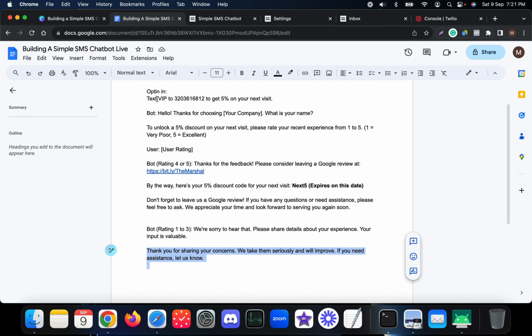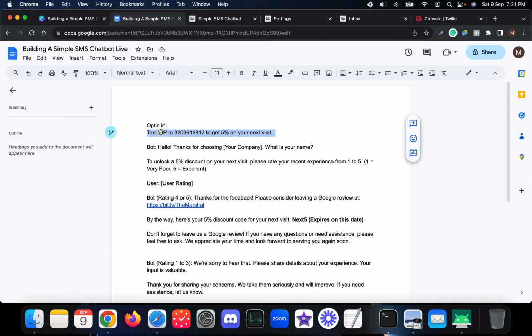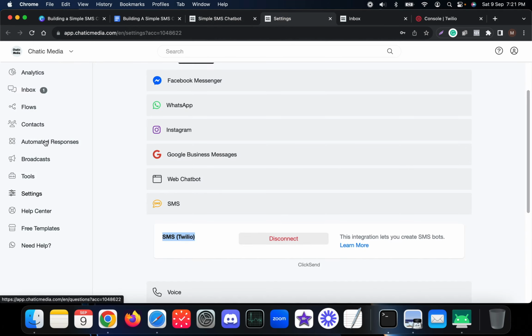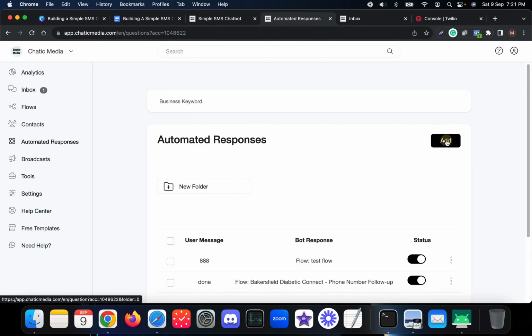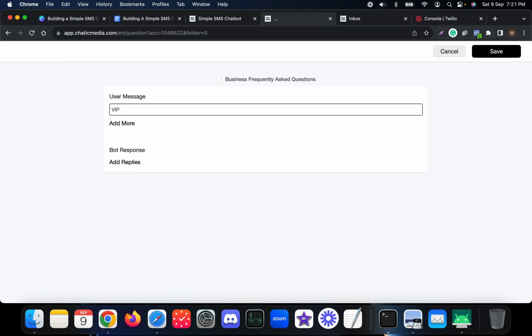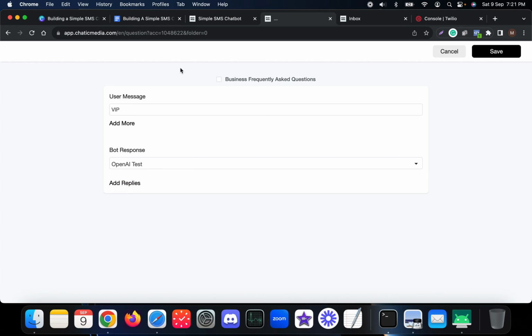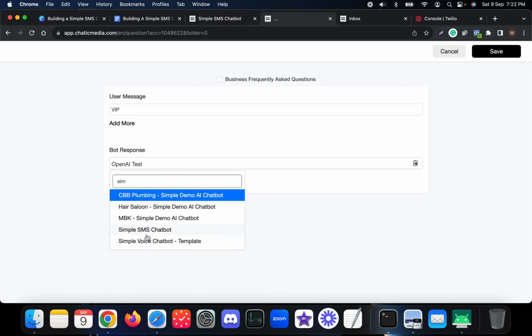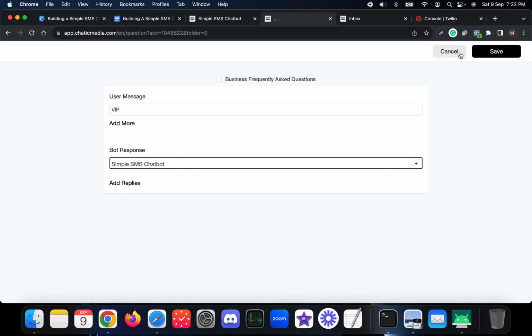Now it's time to activate this flow with a trigger. The trigger keyword is VIP. Whenever a customer or contact sends the message VIP to this specific number, we have to activate this chatbot flow. So let me do that. To activate this trigger, you have to use the automated responses. Let me go to the automated responses, and click on add. When a user message is VIP, we want to trigger the flow, and the flow is the simple SMS chatbot. So let me choose that one and click save.